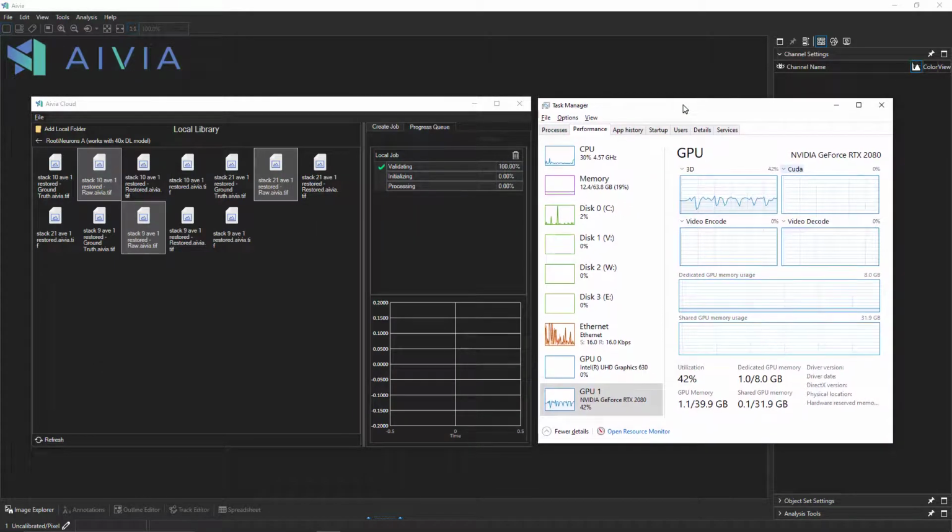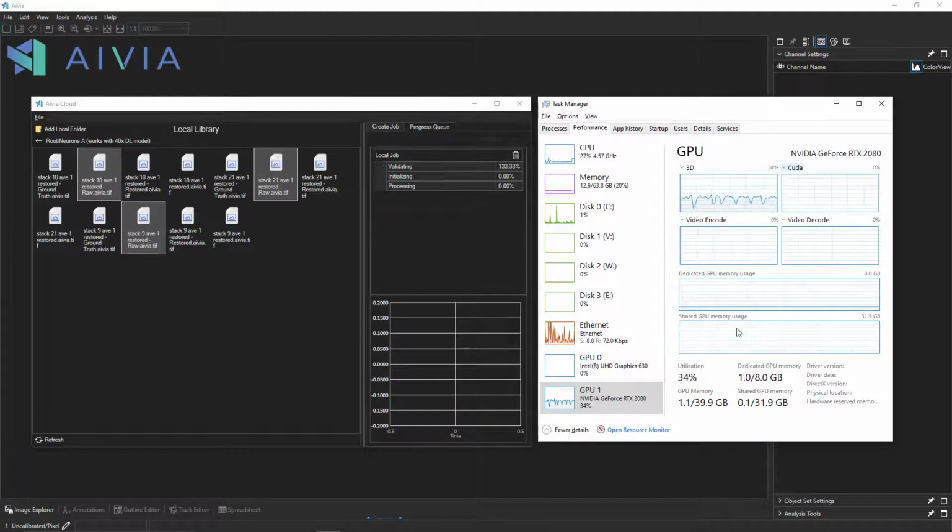And here is task manager, so we can see how the GPU is behaving while we process, go through the steps. So validation is what I mentioned earlier. It's also new in Aivia 8.8 and Aivia Cloud 2.0. And in this step, the images are being checked. We have a checklist to make sure that the images are of the correct size, correct characteristics to be used for training a deep learning model.